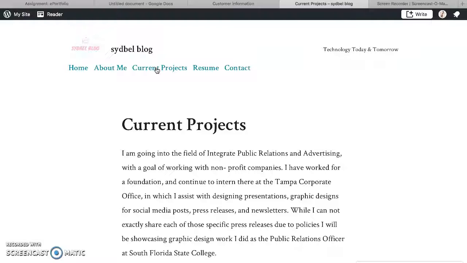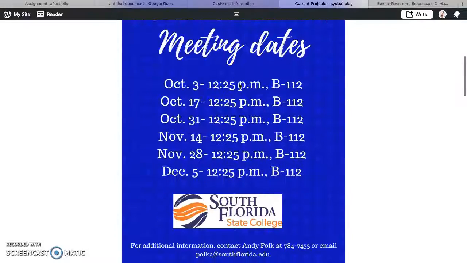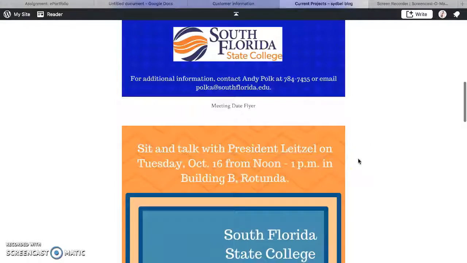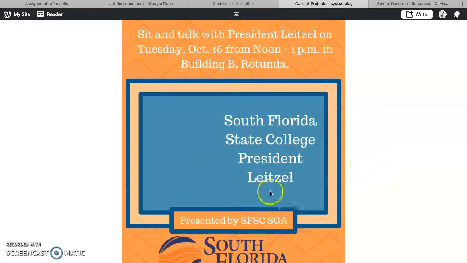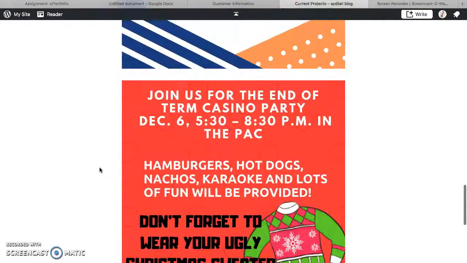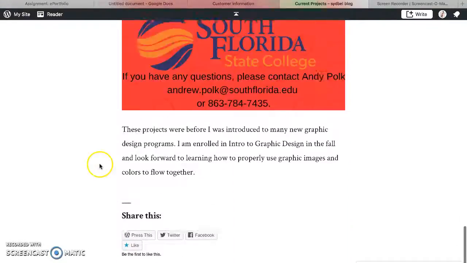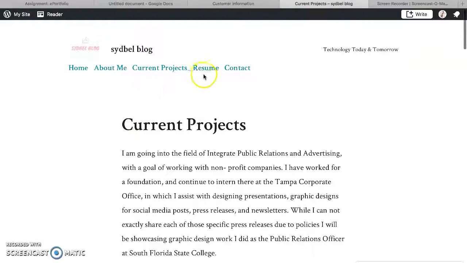In my current projects section, I have a few flyers that I created in the past for a student government association. I was limited to the things that I was able to type in them and the programs I was able to use. Some of them look a little empty because I did take out pictures and names just to avoid any conflict with that.